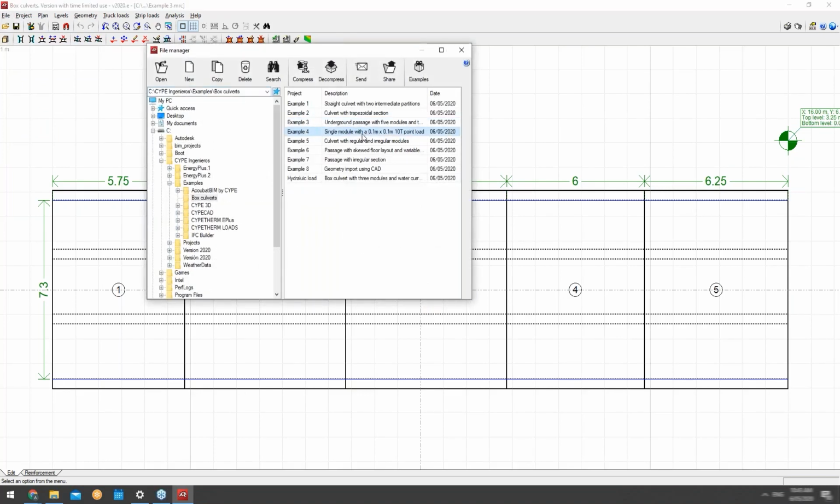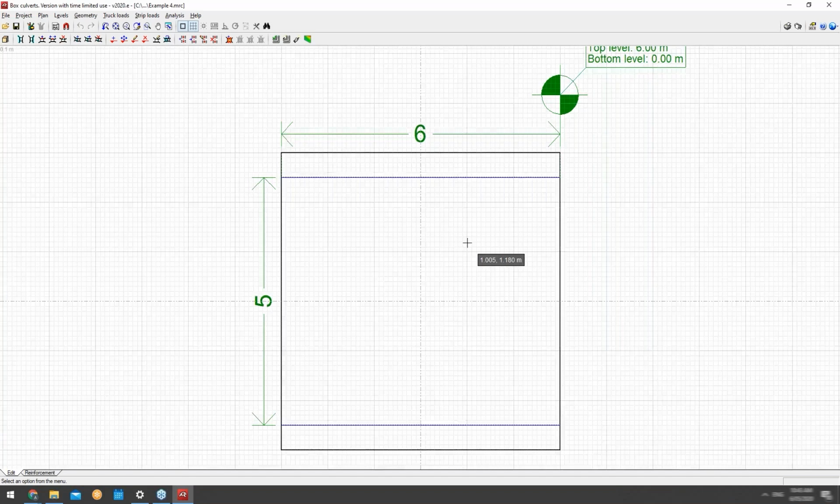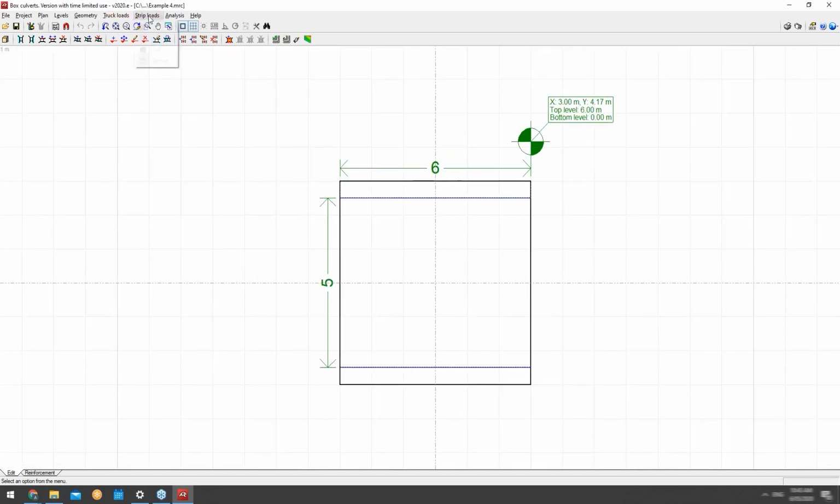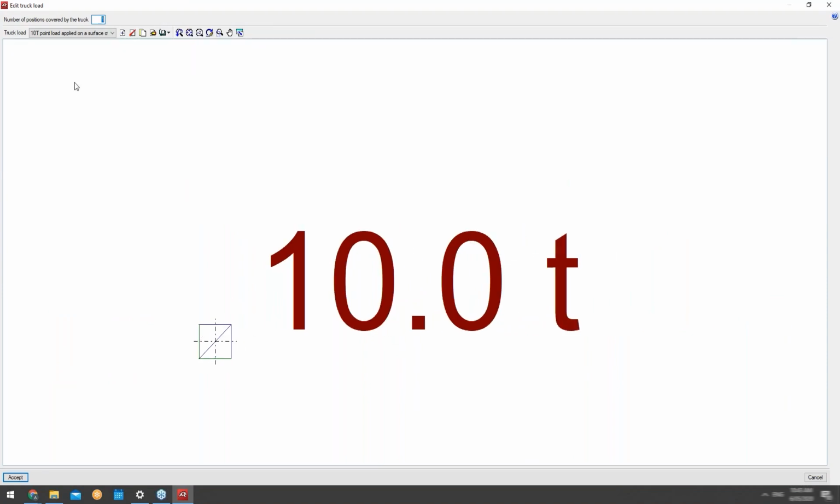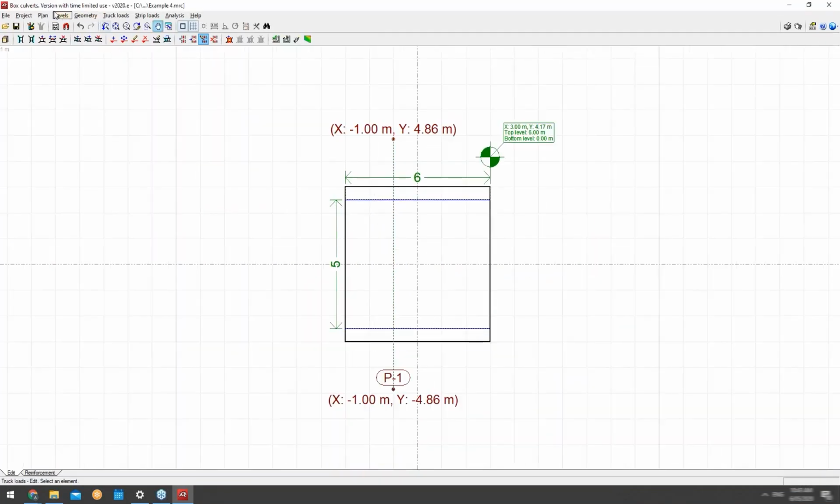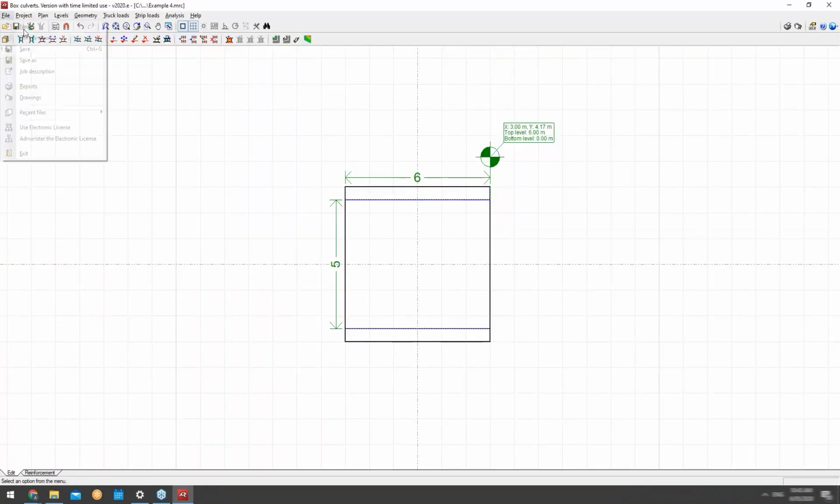So this one is a single module with a 0.1 by 0.1 10-ton point load. We can actually view the point load as well. So I can come over here to truck loads, edit, and you can see here, this is the point load that has been introduced here, a 10-ton single point load applied on a surface. So we can come over here. We won't actually see the load point, but you can see just a simple structure here.